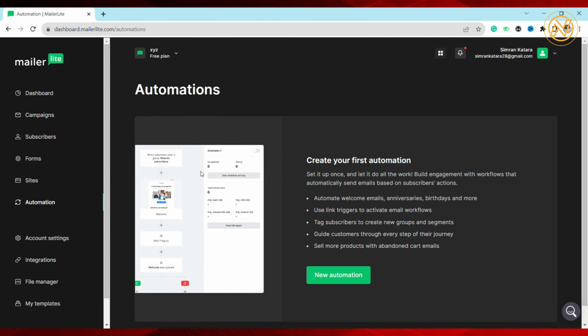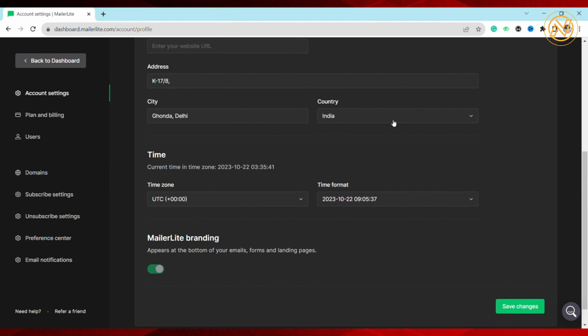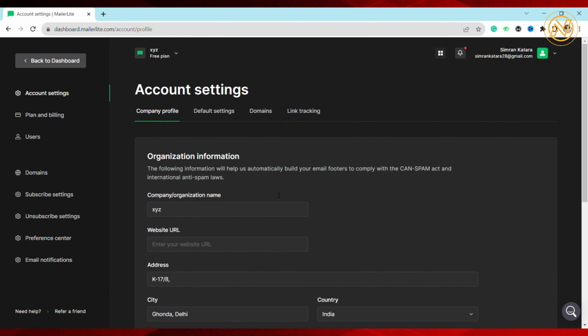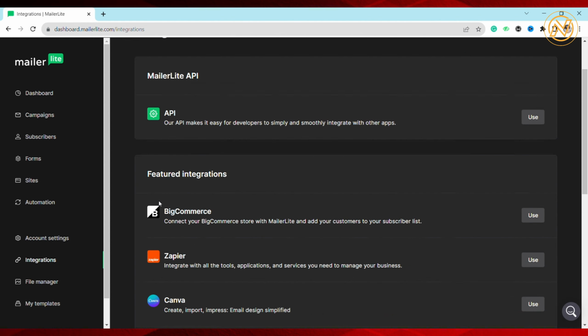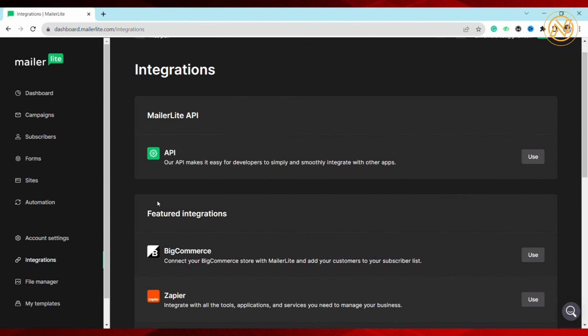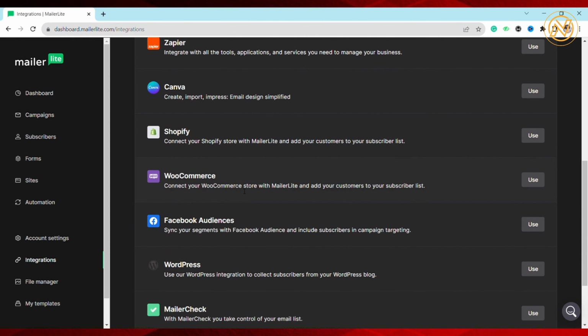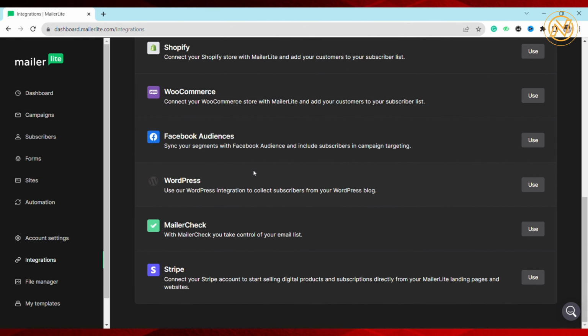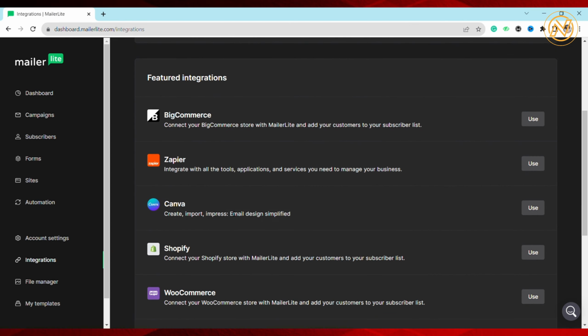And now there are account settings. In the account settings, you can tweak the settings as per your liking. You can change the name or anything that you want to, and you can edit the information according to you. Integration. In integration, it's very interesting. You can integrate any of your social media platforms in MailerLite. As you can see, you can integrate BigCommerce, Zapier, Canva, Shopify, WooCommerce, Facebook, MailerCheck, etc. So it's very unique. You can go ahead and use them while integrating them in MailerLite in your account.